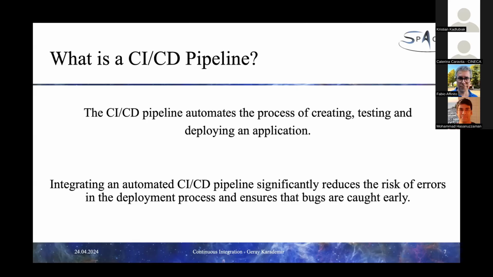As I already mentioned, this term pipeline. What is a CI/CD pipeline? Generally speaking, a CI/CD pipeline is just a framework which automates the whole process of creating, testing, and deploying the application. And as I already said, and I can't stress this enough, an automated way of setting up a pipeline really reduces the risk of errors and mistakes in the code, and it makes you find bugs very, very early, which makes fixing much, much easier.